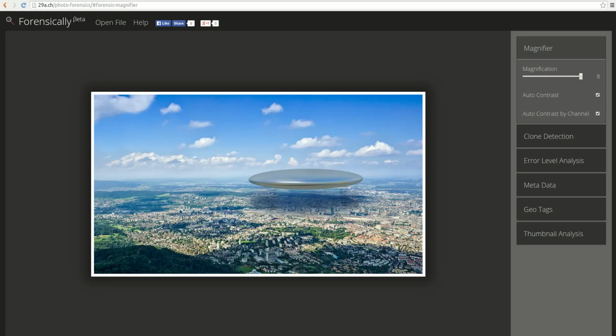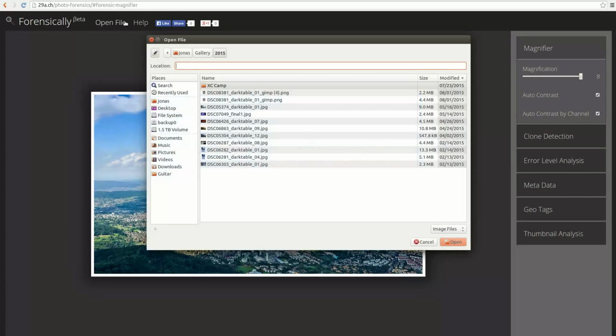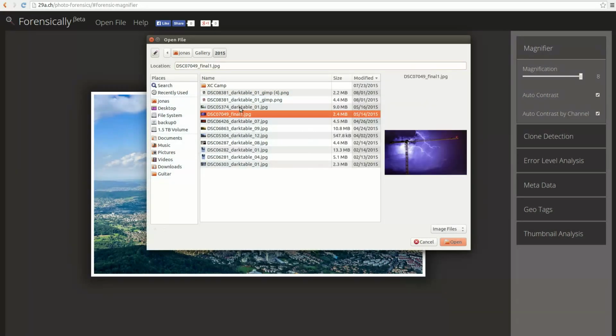In this video, I'm going to show you a new tool that I created called forensically. It allows you to discover hidden details and manipulations in digital images. The main menu is on top. From here you can open up files.